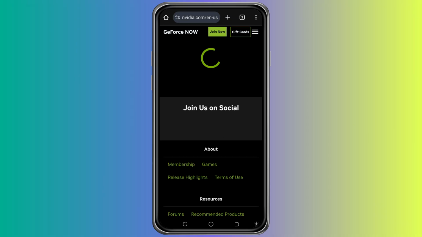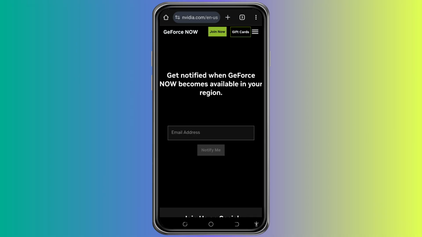You will need to create a GeForce Now account if you don't have one. Sometimes, signups may not be available in certain countries. If that happens, try using a VPN to change your location. Choose a region where GeForce Now is supported, like the United States, then reload the website and try again.